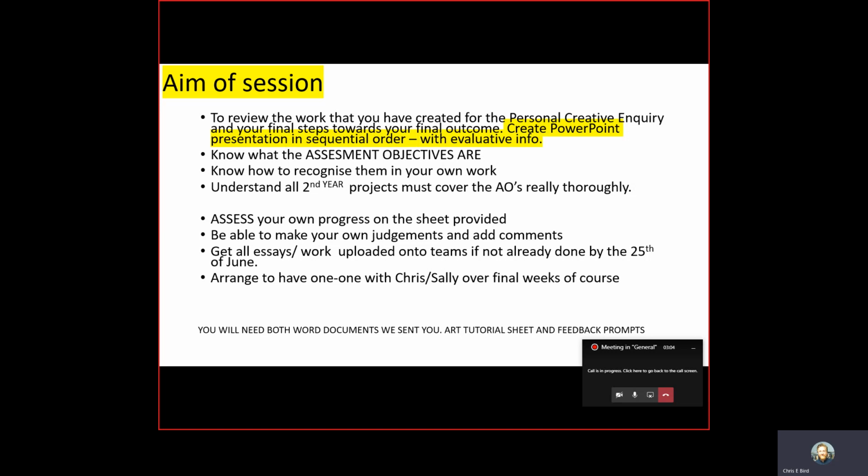We'd also like you to be producing a PowerPoint with some evaluative information on. It needs to be in order, it needs to be sequential. We're also going to look at some areas of the assessment objectives and which ones you need to focus upon, which ones that you need to discuss and use to evaluate your practical work, your ideas and your sketchbooks.